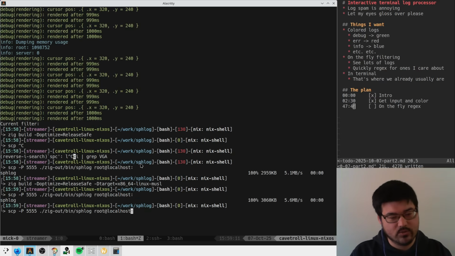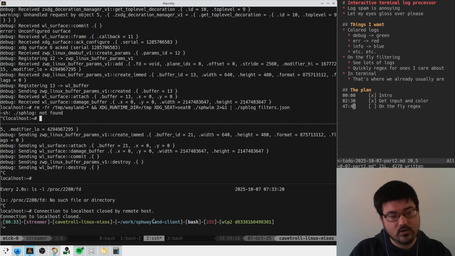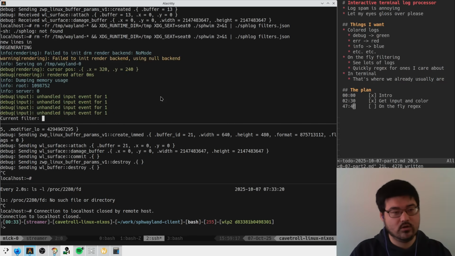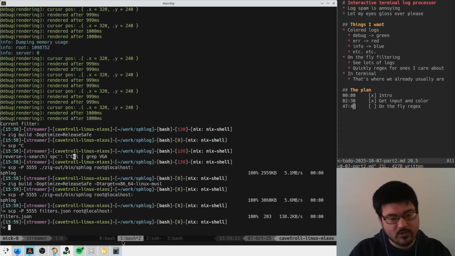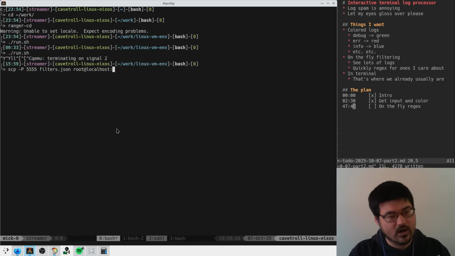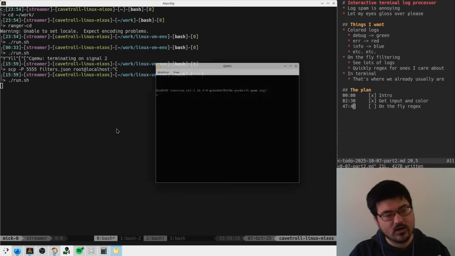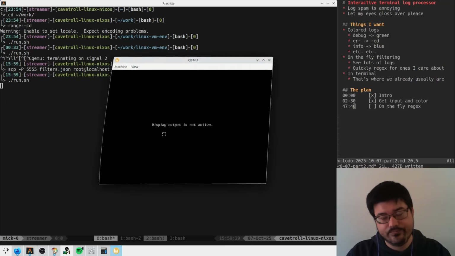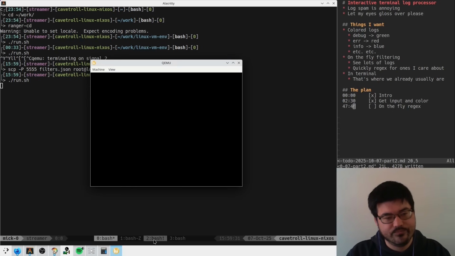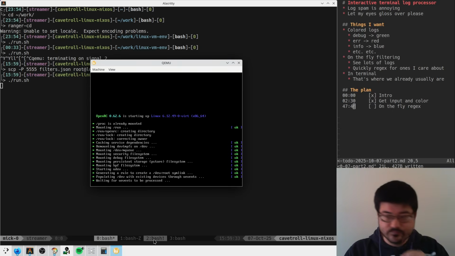And then we probably also want to copy filters JSON over. Okay, nice. We need to restart the VM though because it's broken. I don't know why. Sometimes that happens where it stops being able to render properly. But we'll get there. Give it a sec, it's thinking.